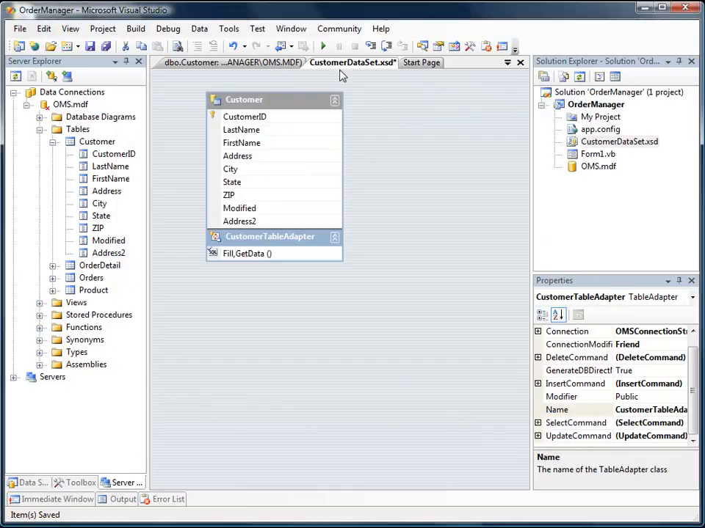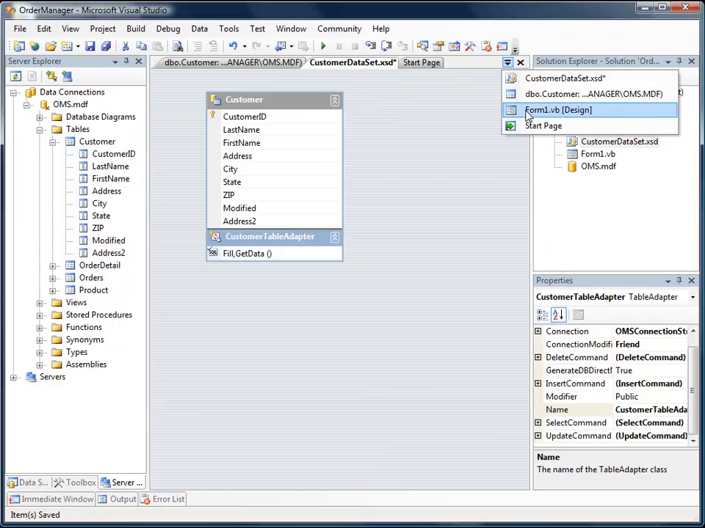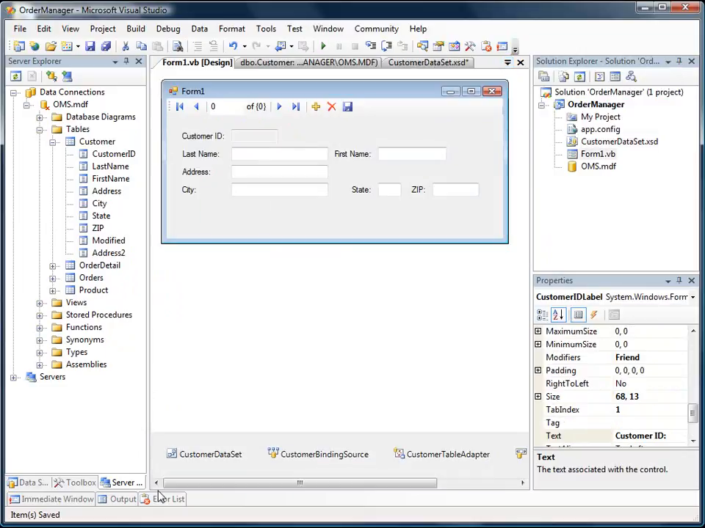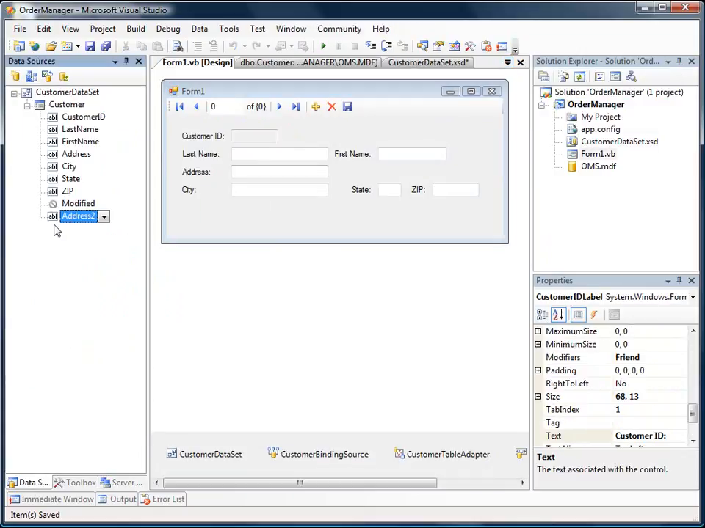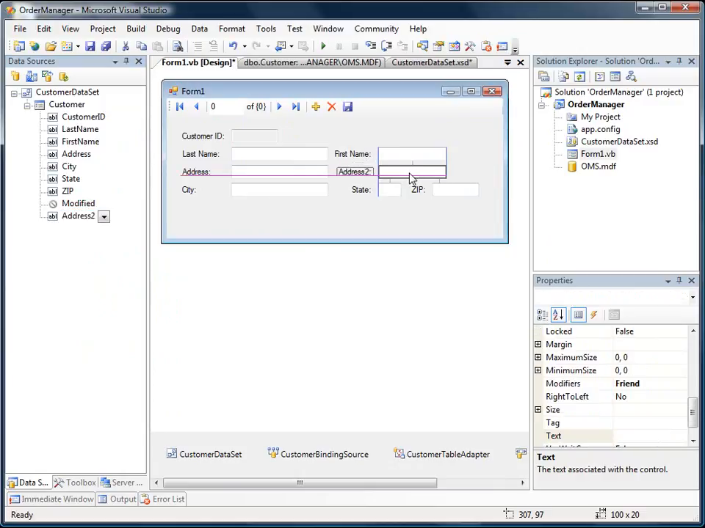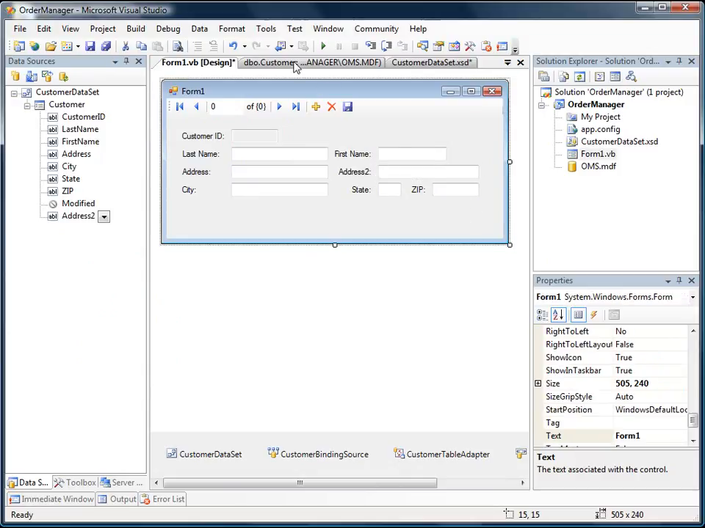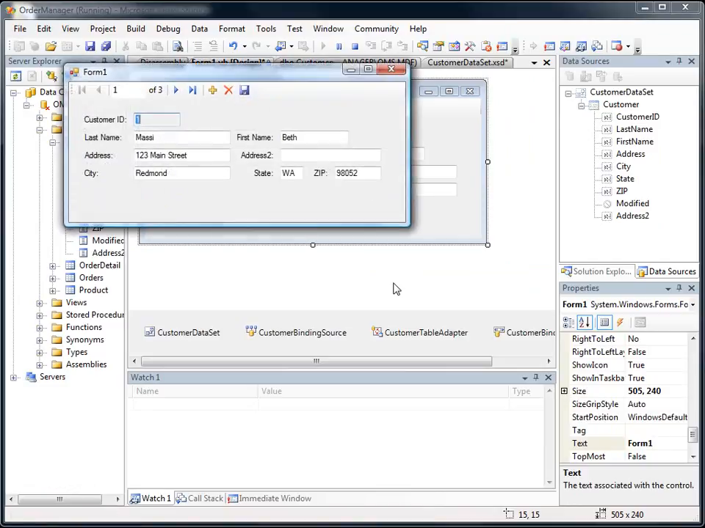So now all that's left to do is to go back to our form and then go to the data sources window and you'll see Address2 here, and we can just go ahead and drag and drop the new field onto our form. Okay, and now we can just hit F5 to run it. Okay, so then we can just go ahead and enter some data in here and press save.